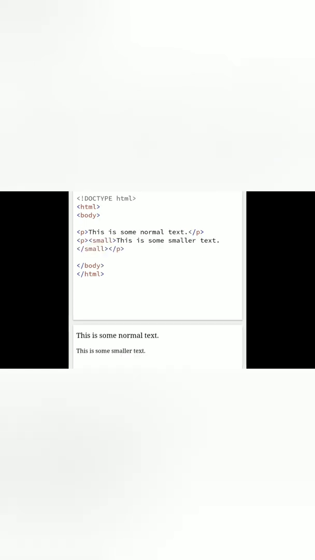Next example is small. First is simple, this is a small normal text in the paragraph. Second, in the second paragraph we write the small tag in that. So what is the meaning of small here? All the data which are in the small tag are in the small form, that is if this is some smaller text, then it is in a small form.